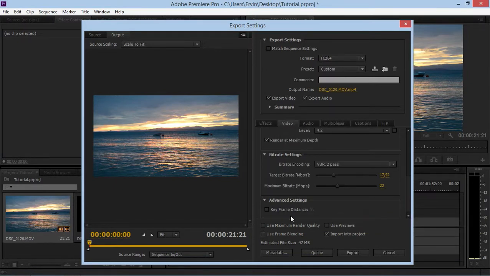Now there's one more thing left before we click on the export button, and that's this box right here. A lot of people say that you should check this because you will get better video quality, but there's no need to check this box if you haven't done any scaling in your sequence. So if you haven't done any scaling and you check this box, your video will take a longer time to export and you won't see any difference.